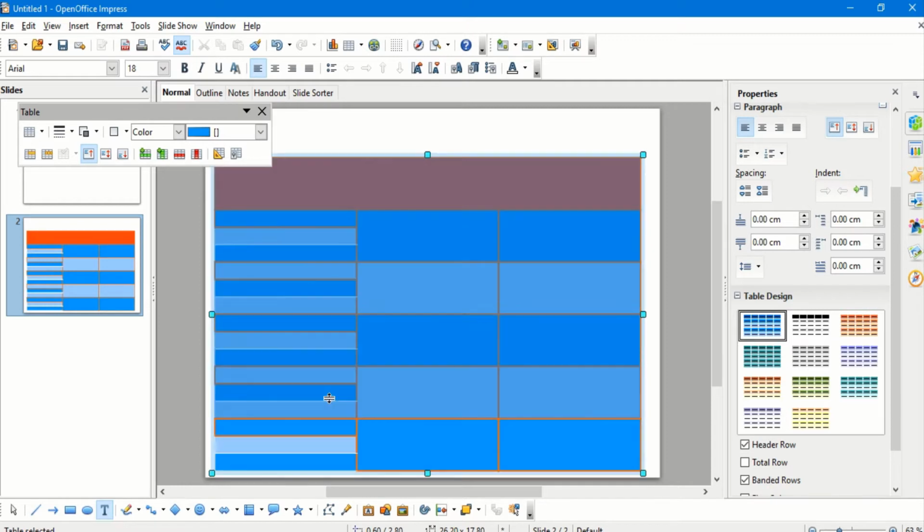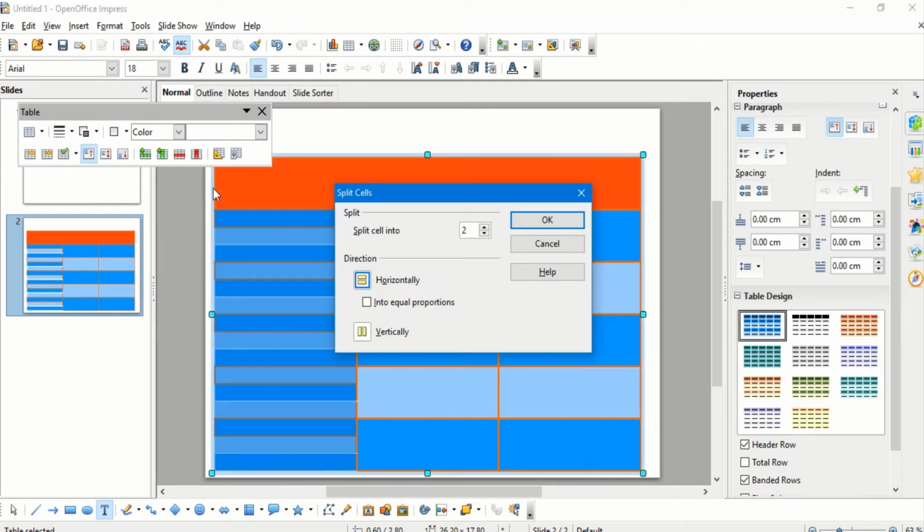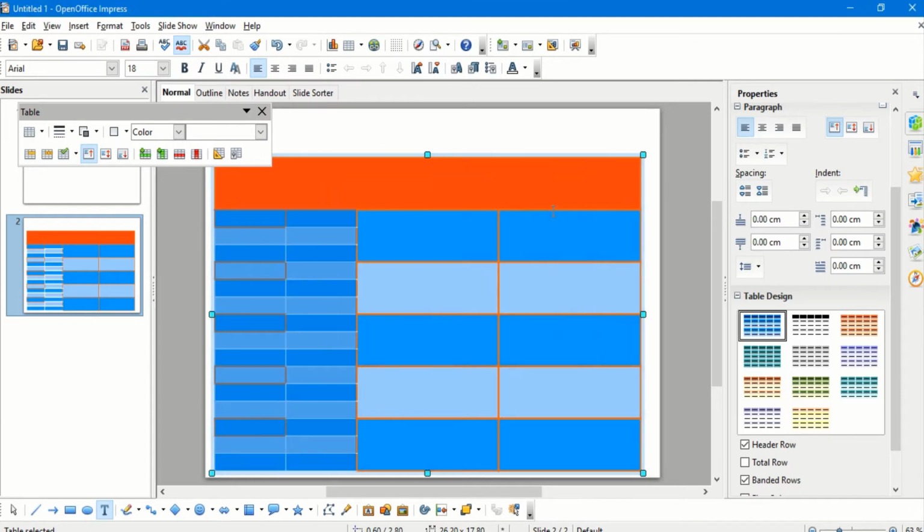If I don't want to do it, I can select it again, and I can click here, and again I will say vertically into different. So I can either do it horizontally or I can do it vertically. So this is horizontal and vertical splitting of the cell.